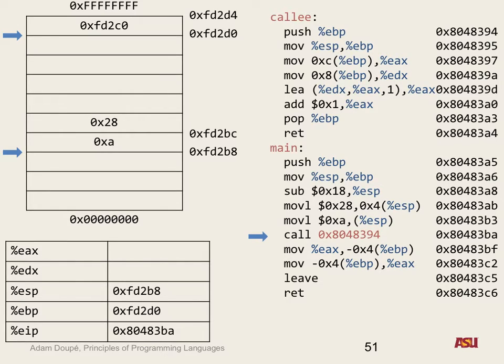Yeah, doesn't matter. Question? Yes? So instead of moving in the offsets, why do you not just push them in the order that you need? Is it a compiler thing? Yes, it's a compiler thing. I honestly don't know why it decided to do that. Okay.